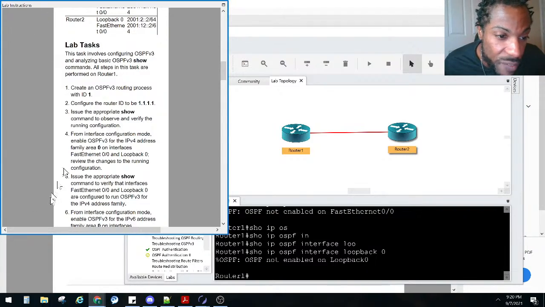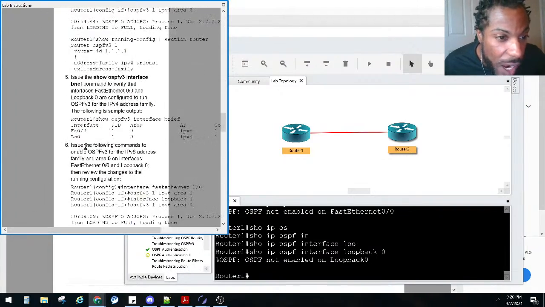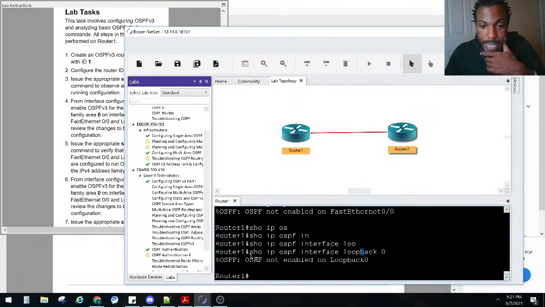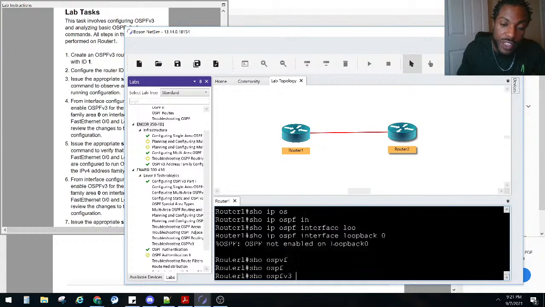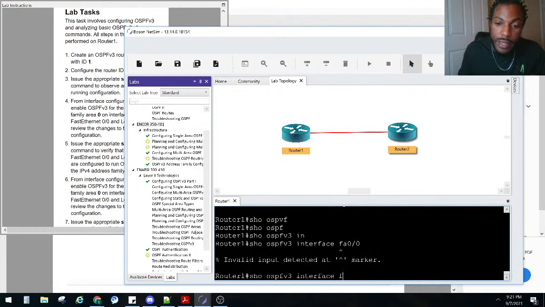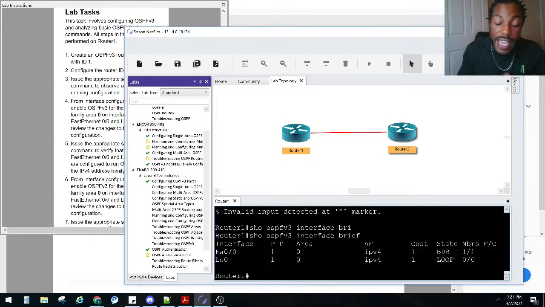So lab task number 5 says, the appropriate show command we were looking for was show OSPFv3 interface brief. I was looking for a specific interface, but I guess you can't do that. So, show OSPFv3 interface brief. Let's do that real quick. I did show IP OSPF. So show OSPFv3 interface FA00? No, you can't do it that way. Then interface brief. That's what we were looking for.